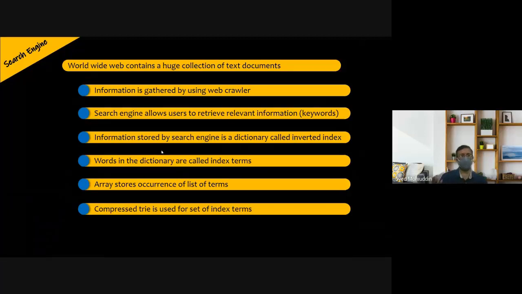The terms for web crawlers, the keywords taken from the web pages by web crawlers, are stored by the search engine. The array stores their occurrences, but the terms themselves are stored in compressed tries so that they can be easily retrieved. So this is the reason the application of tries is that nowadays search engines use them.